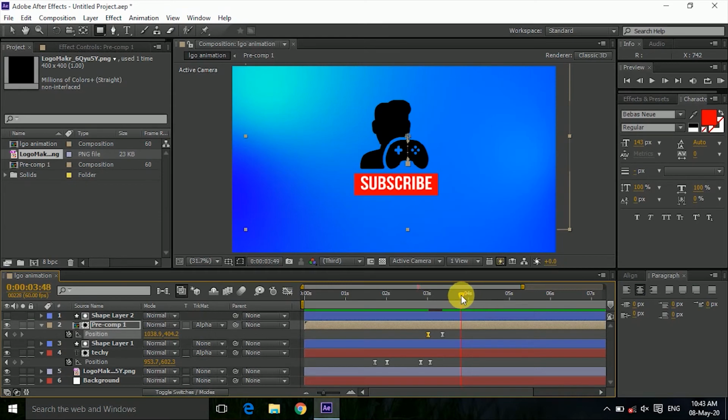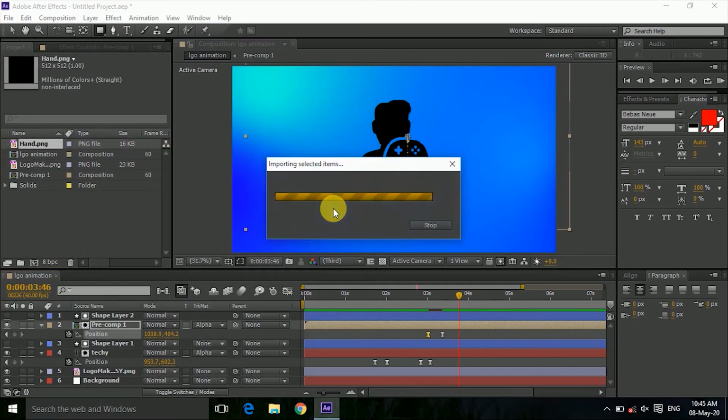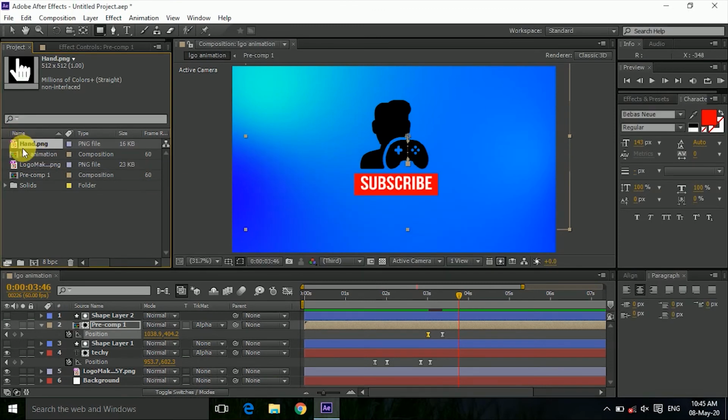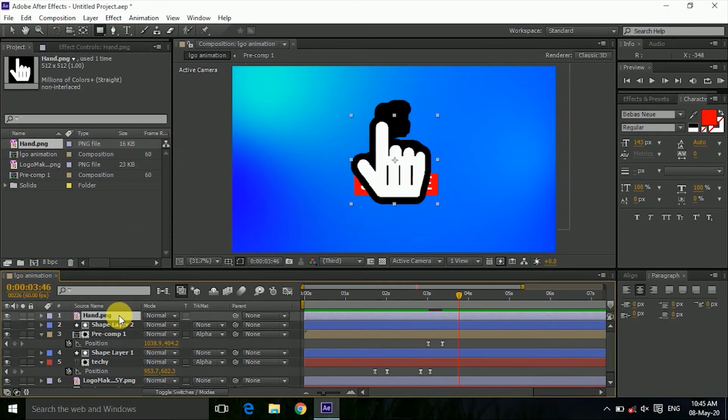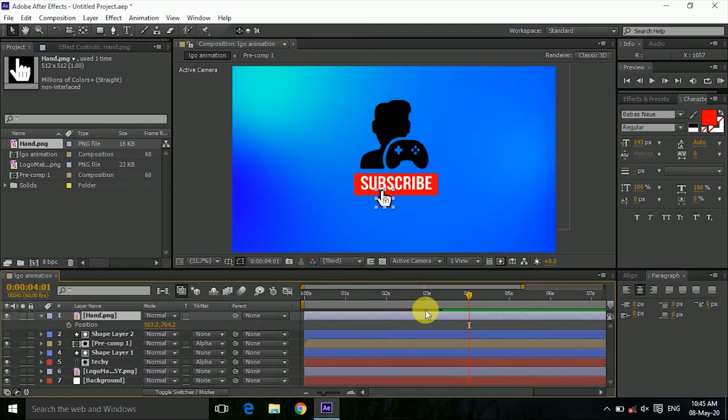Now let's add a cursor. I will import that. You can download this cursor with the link in the description. I will resize it. Let's animate it. Go to somewhere like this. Click here and press P to open position. Add a keyframe, go back some frames and place it here.